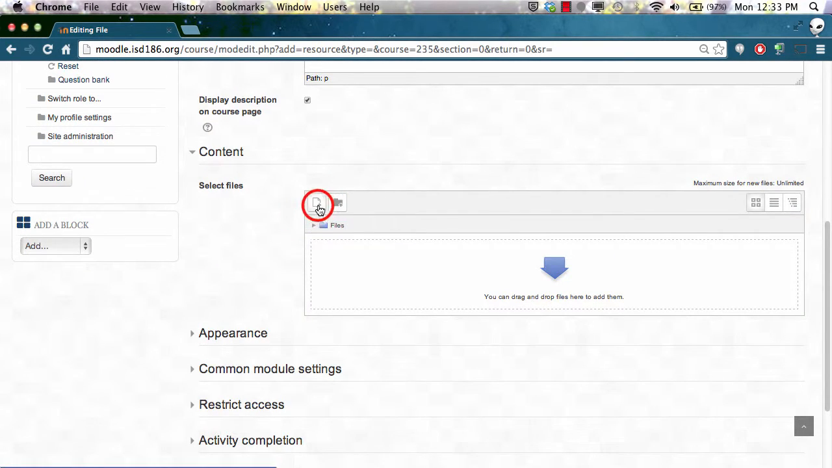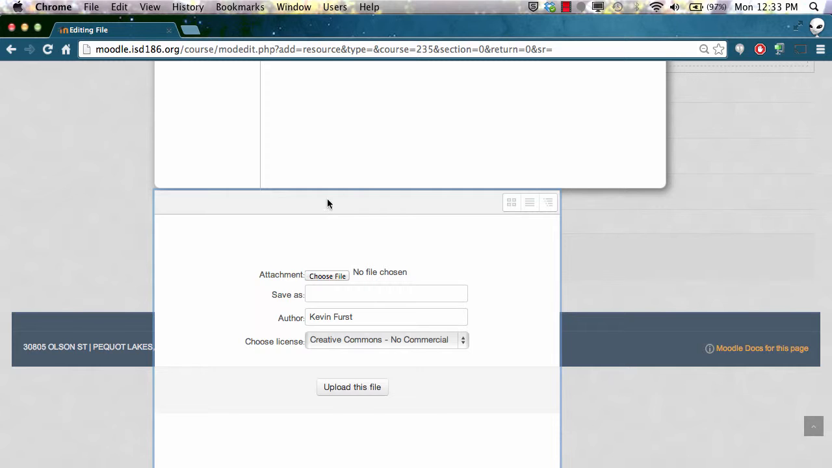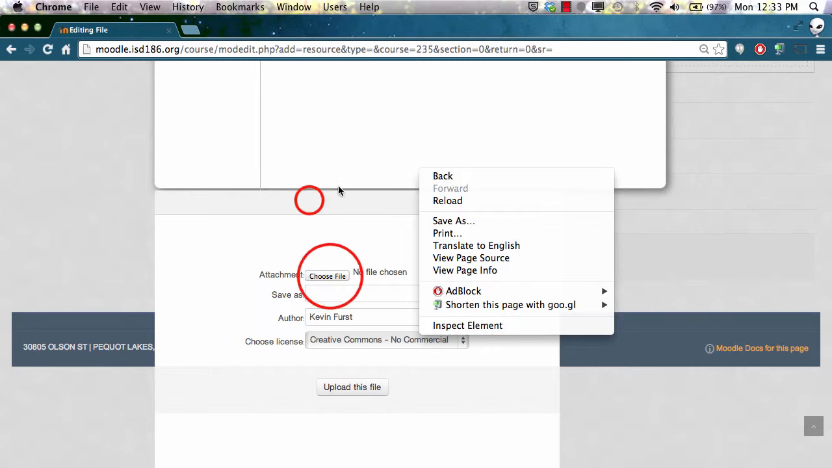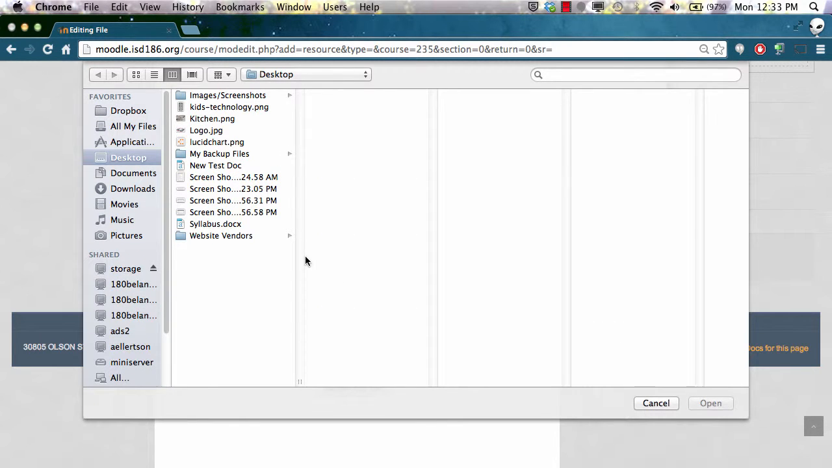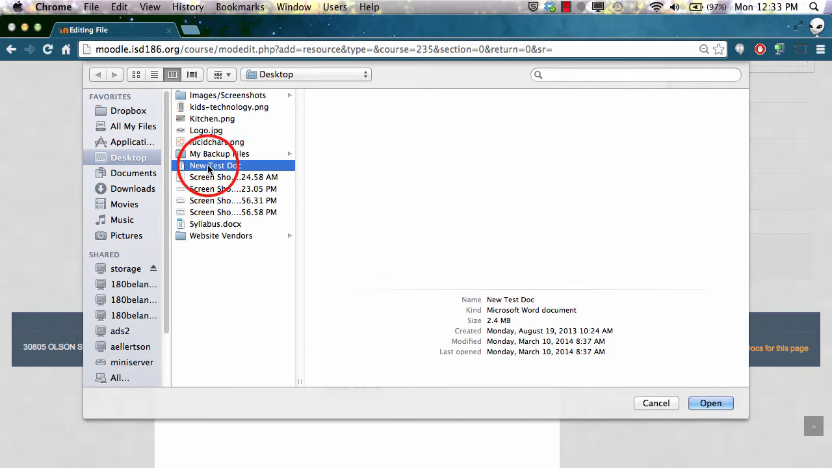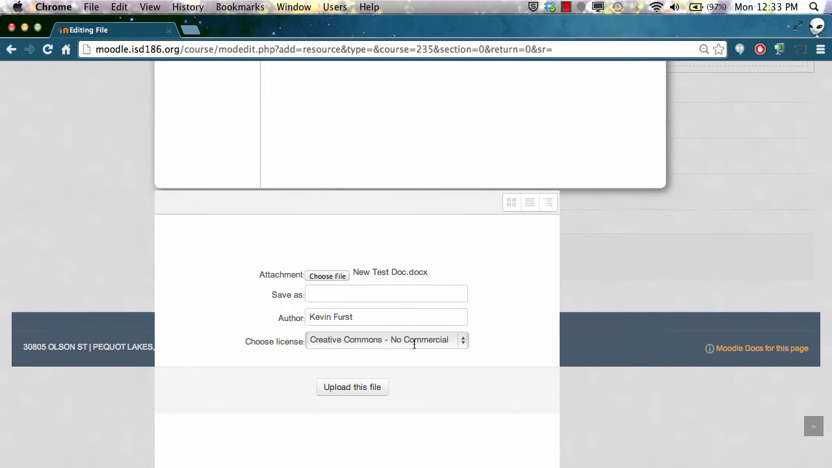Next, I need to select the file, so I'm going to click the plus button. It jumps me already to the add a file from my computer spot. So I'm going to choose that file from my desktop, this new test document right here. I'm going to go ahead and open that. You'll notice that it doesn't automatically put in the name, so I'm going to put in a name for that.